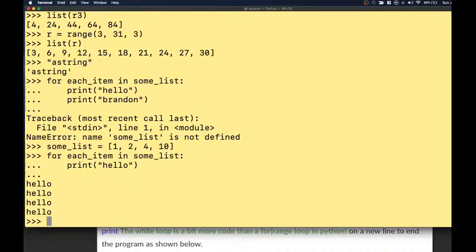So the question is, why did we never say what each item is? We never said each item equals something, right? So why does it know? Why didn't it say I don't know what each item is? The reason is that's the name that we give it, and we can call it anything we want.